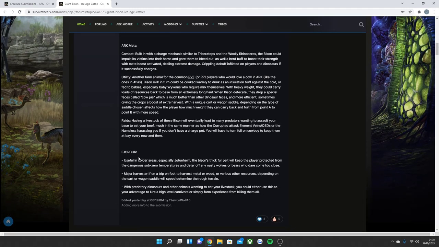So, for the new map, which I can never pronounce, but I'll go for Fjordur. You guys will know better in the comment section. It's useful in colder areas, especially in a place, obviously I can never pronounce this, but Jotunheim, I'm going to say. This is one of the parts of the map. If you do want to check out this map, I've done a full video where we looked around it, and it gives you guys an idea of what to expect in June.